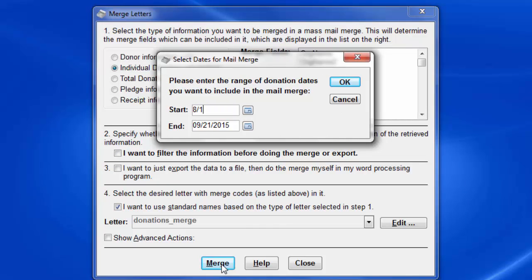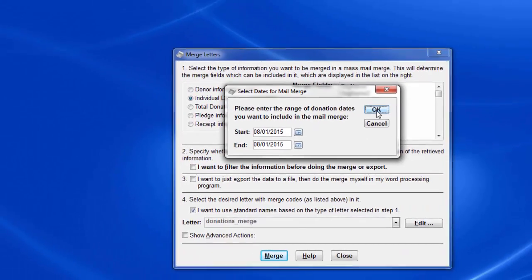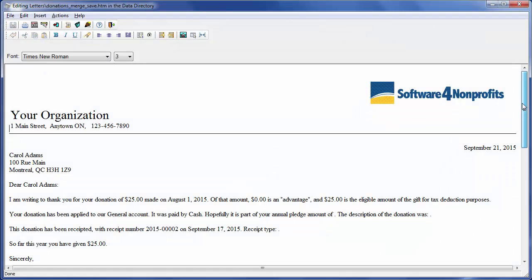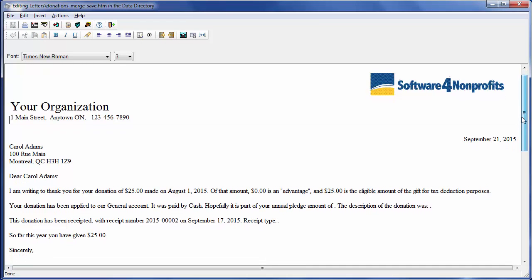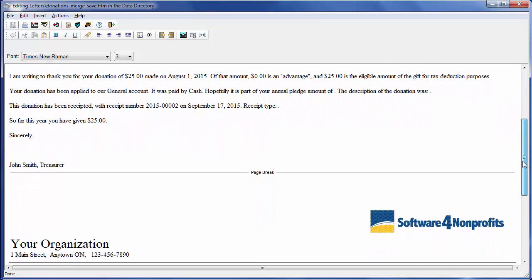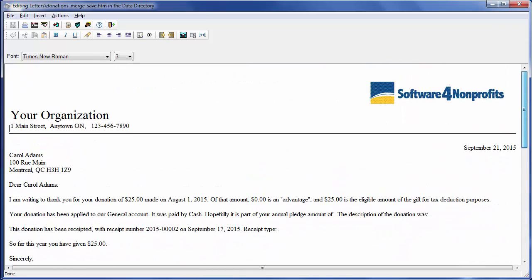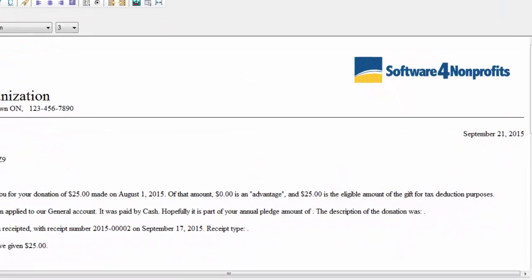And I can type just 8/1 in each of these fields, and it'll fill in the year for me automatically. Click OK. There's no display of the data. It just goes straight to the letters. Here's one letter for each individual donation made on that day. And we can close the window.